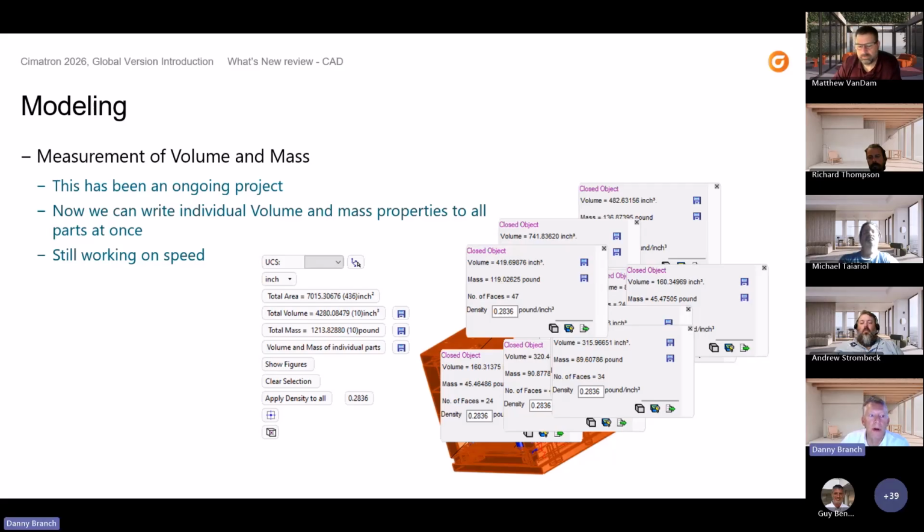Anyway, in the function, there are buttons to store the total volume, the total mass. But if you wanted to store them individually for the parts, you were stuck with clicking in the boxes, and that's a lot of work. So that led to this new button here, which saves the volume and mass attribute for each individual part, but in one click.